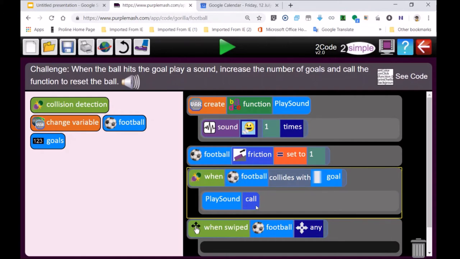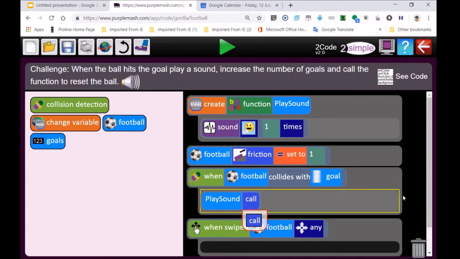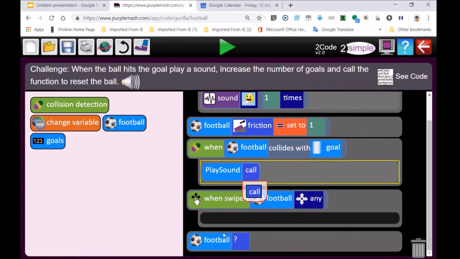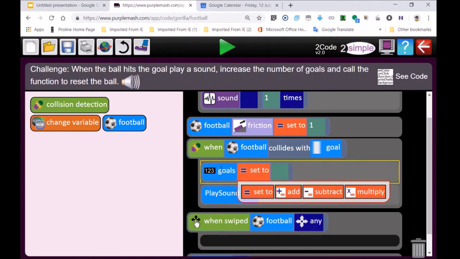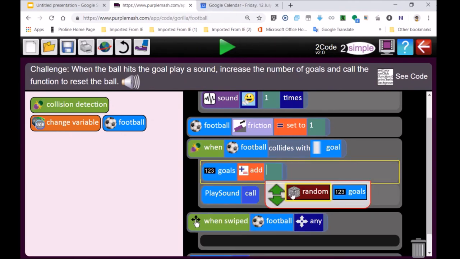If it hits the goal, it's going to call the function called play sound. So then it'll call play sound. And you guys are going to enter that other bit of code there. I'm wondering if you're going to be able to do this. I think you will. And then you've got to also, if it hits the goal, don't forget you've got to add a goal. So you've got to go add 1. So it'll get 1 more goal.